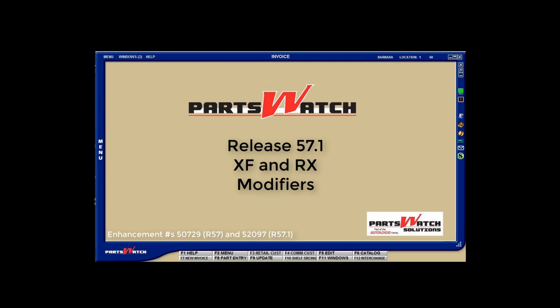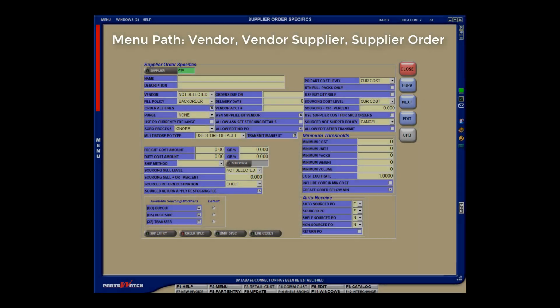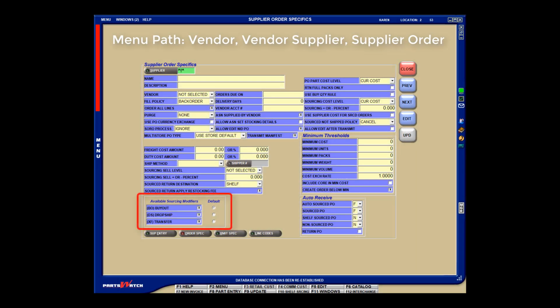This is useful for customers who consider items sold from company-owned sources as transfers and therefore want to report them separately. Now let's have a look at the new setup fields found on the Supplier Order Specific screen. A new Available Sourcing Modifier section has been added here. In order to make room for these fields, the Supplier Note entry box has been removed, but it can still be found on the Supplier Entry and on the line code screens.